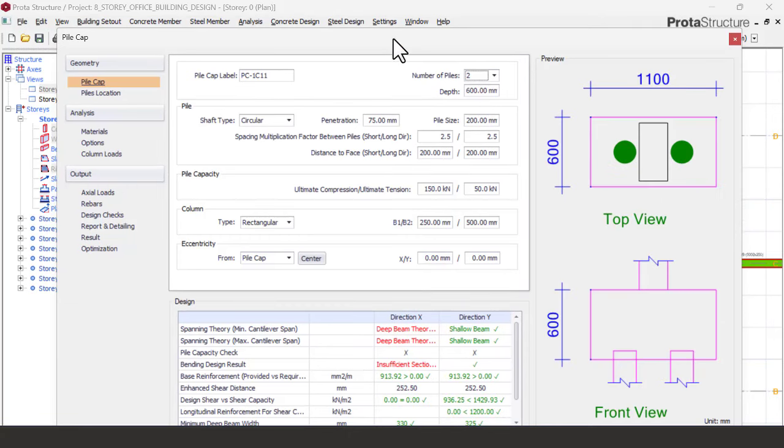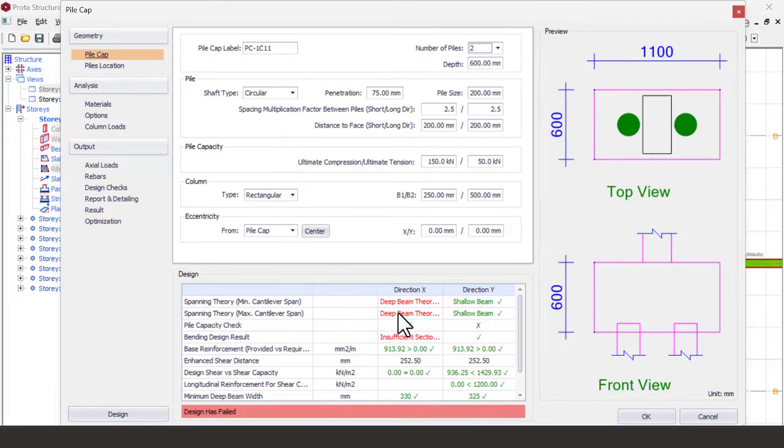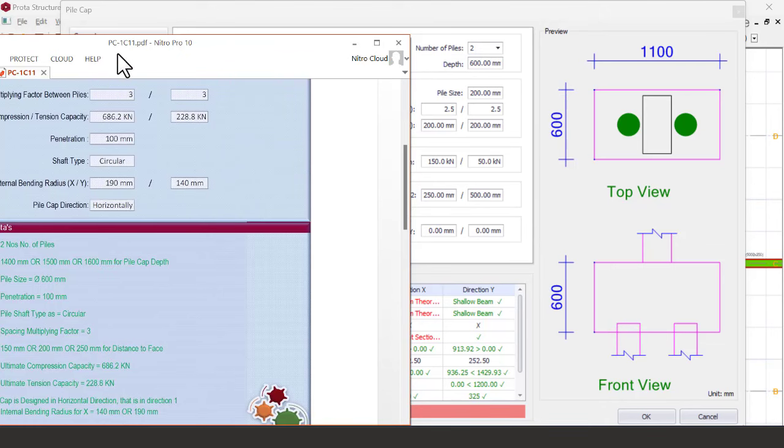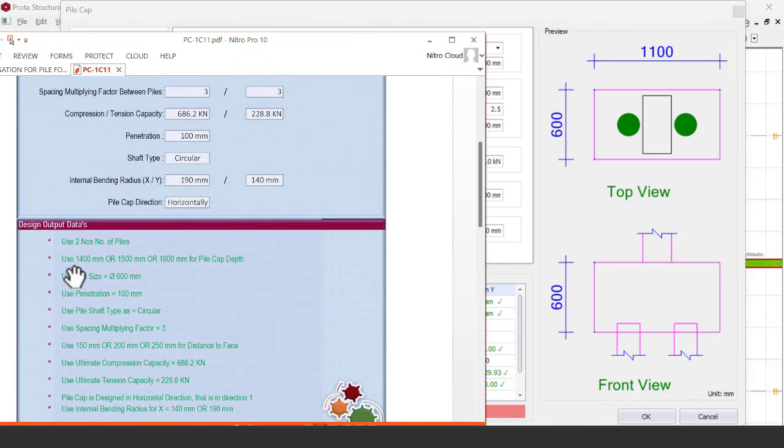Now as you can see, right now it is still filling because we have not finished putting in all our values. Once we input all our values that came from PileSoft, you can see that all these fields will just go off, okay? So right now I'll go again and open my PileSoft here. The next thing I have right now is to use 1400 millimeter or 1.5 or 1.6 for the pile cap depth, okay? For pile cap depth.